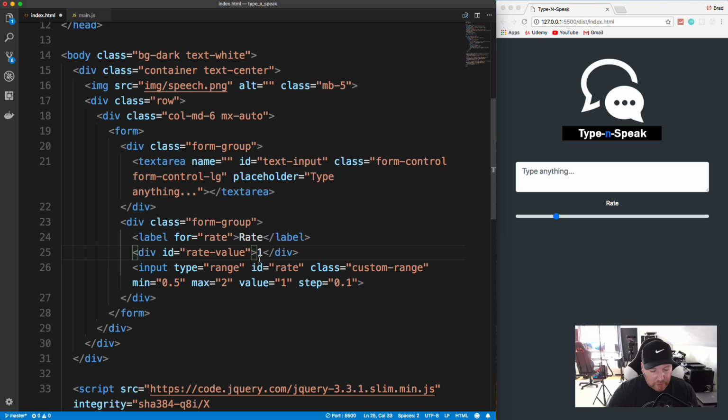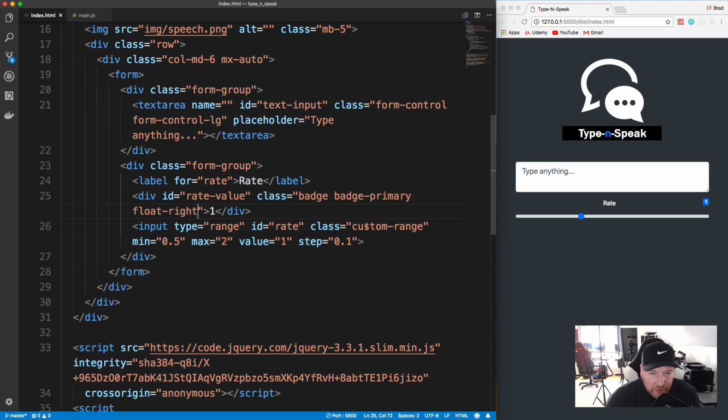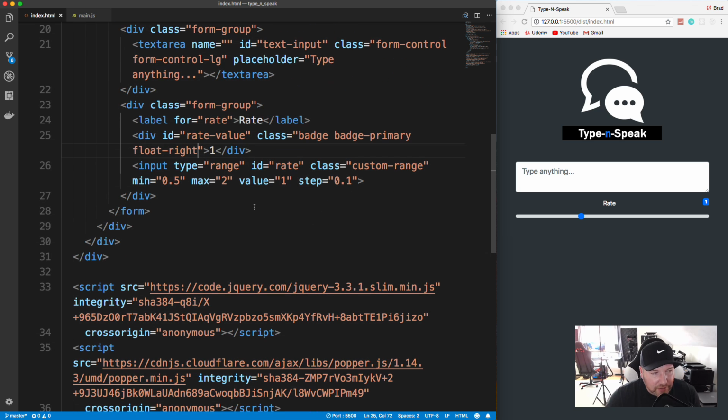Okay, and let's give this a couple Bootstrap classes. So we want badge, and let's do badge-primary to make it that blue color. All right, and then one more class is I want to do float-right, just to quickly float it to the right. So yeah, I mean, I don't understand why people bash UI frameworks.